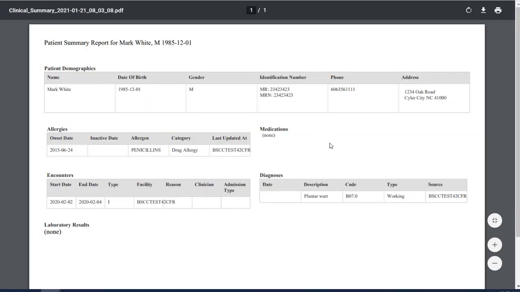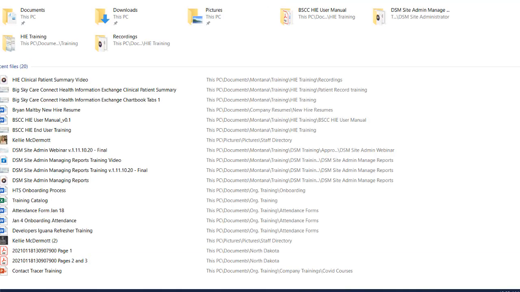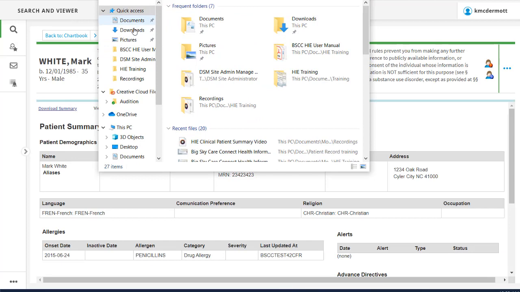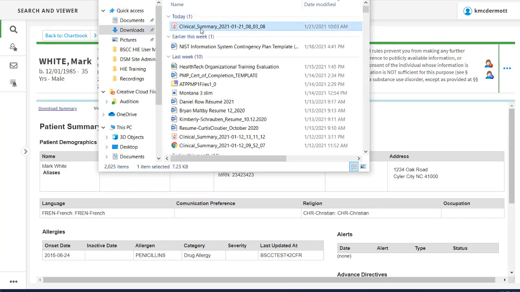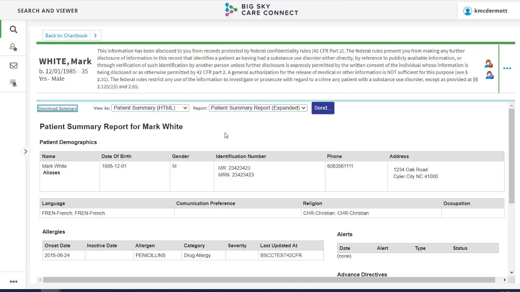Remember, you are responsible for protecting your patient's information. This is downloaded to the computer you are using. You may need to go to the Download folder on your computer and delete this file when you are finished with it. Downloading the Patient Summary Report allows you to use your third-party direct secure messaging to send the report to other clinicians. If your organization has direct secure messaging through the Big Sky Care Connect HIE, you do not have to download the patient summary in order to send it.